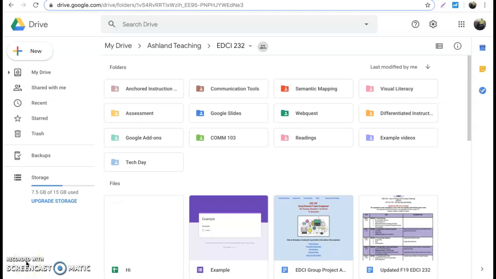Hi everybody, welcome back. Today we're going to be doing a tutorial looking at Google Forms, how to create Google Forms, and how to use the data from that for our assessments.